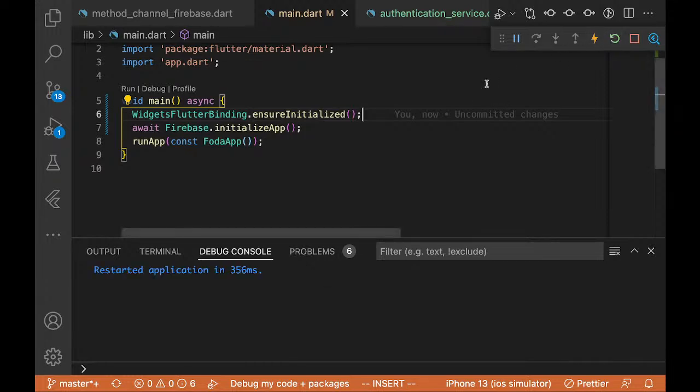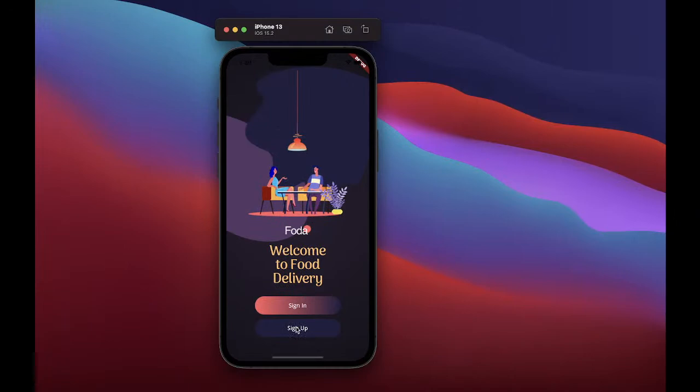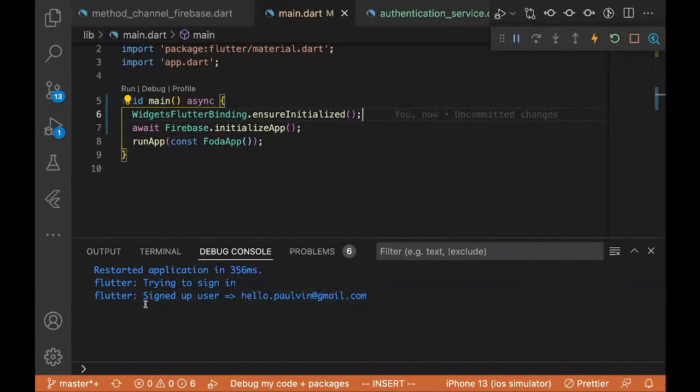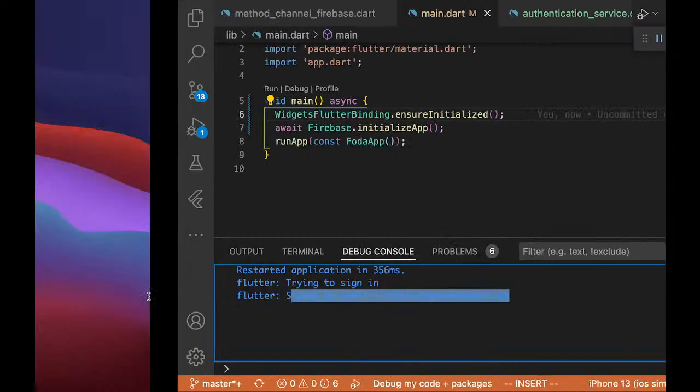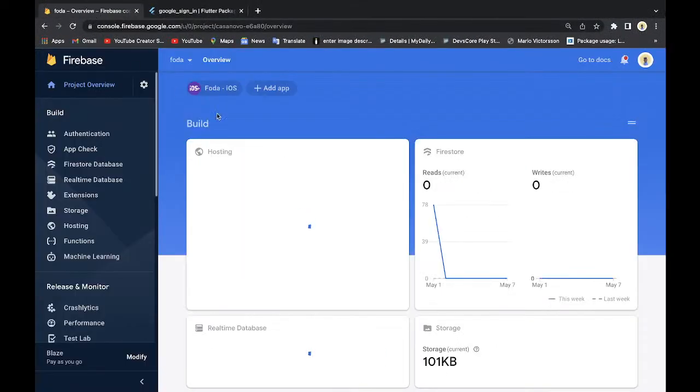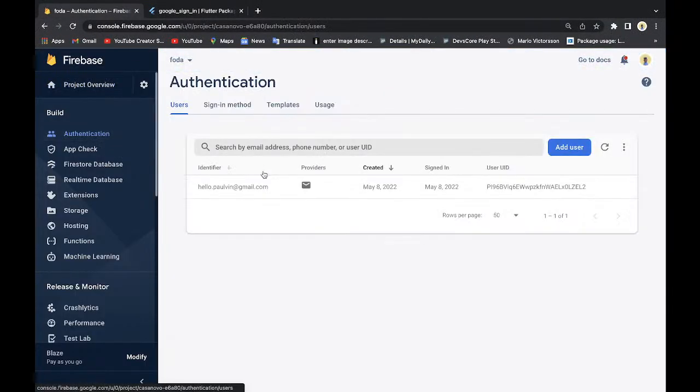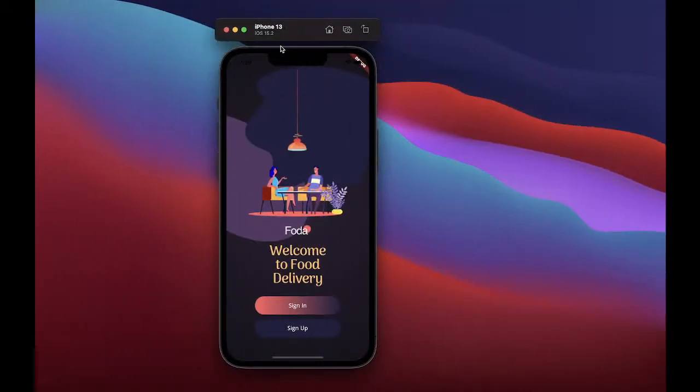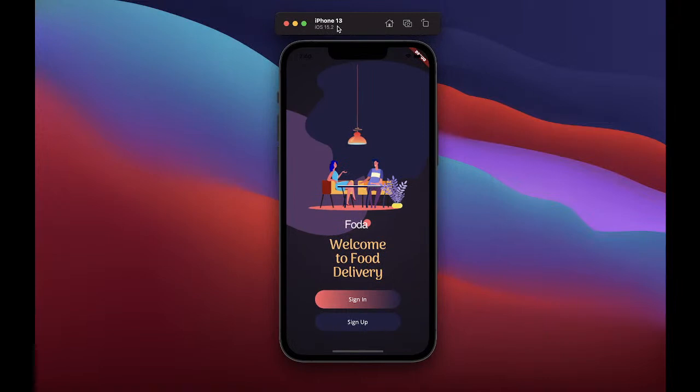Let's see. Okay, trying to sign in and signed up user. Okay, I'm in. If I go to the dashboard here and go to authentication, you should see my email and my UID. So that's how we are going to do it. And in some seconds or maybe minutes, I'm going to connect our Firebase app to Android, so we can roll with that.